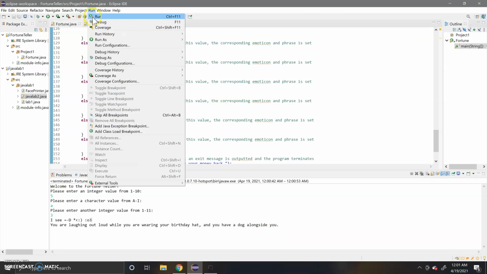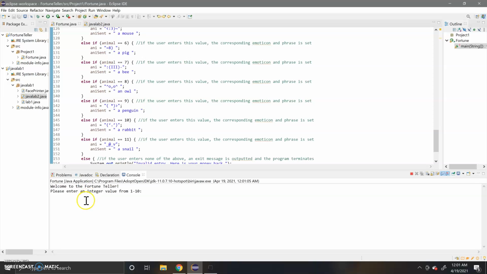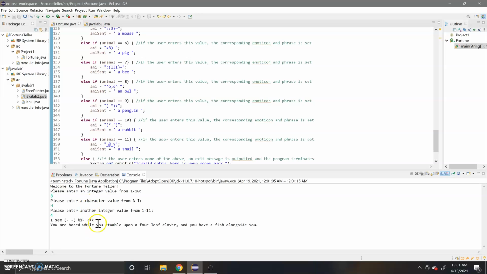So we can try again. This time let's try a capital letter, so let's do number 8, capital H, and number 4. So it's going to say I see, it's going to show the emoticons, it's going to say you are bored while you stumble upon a 4-leaf clover, and you have a fish alongside you.